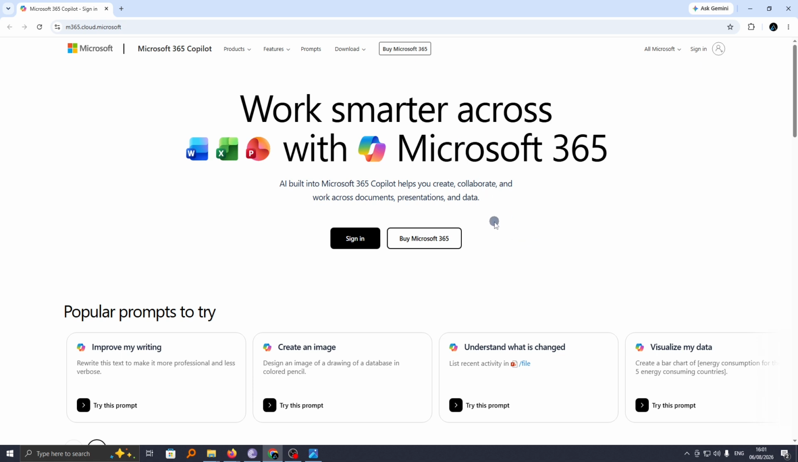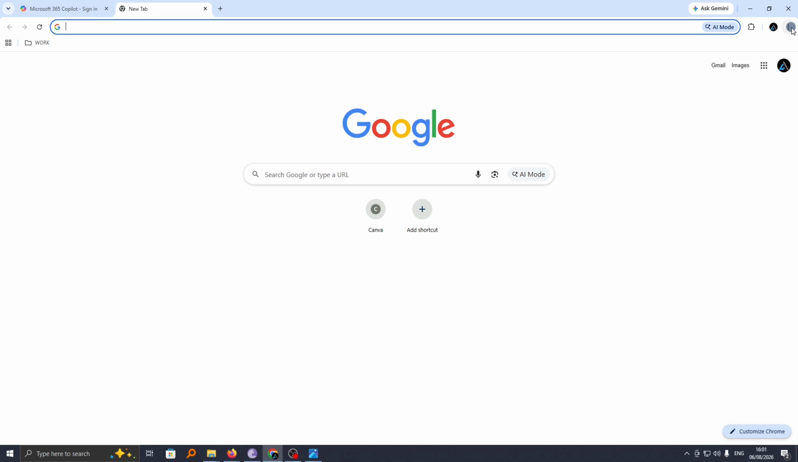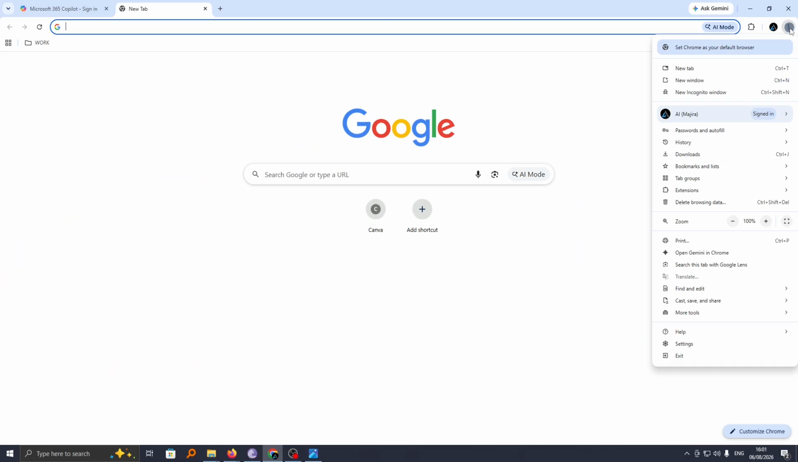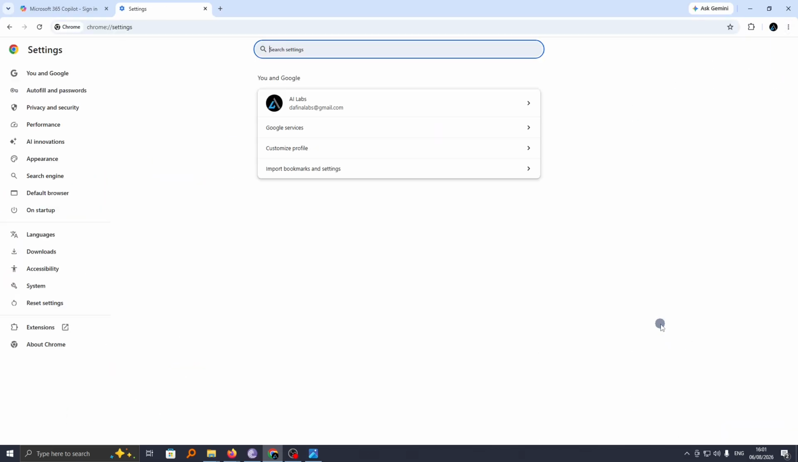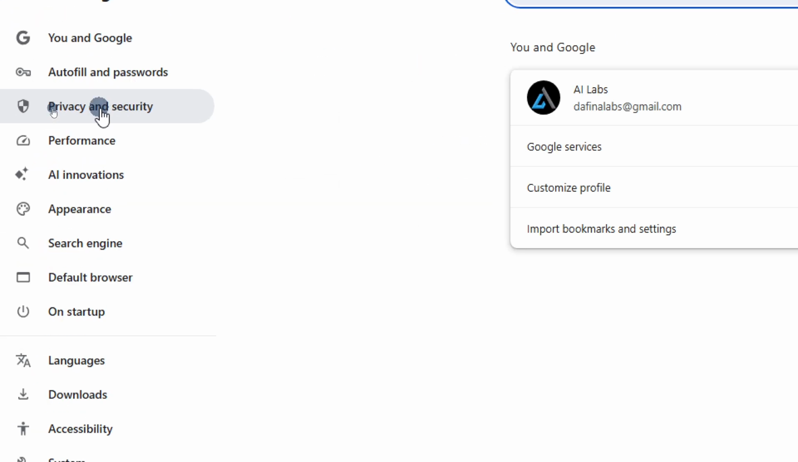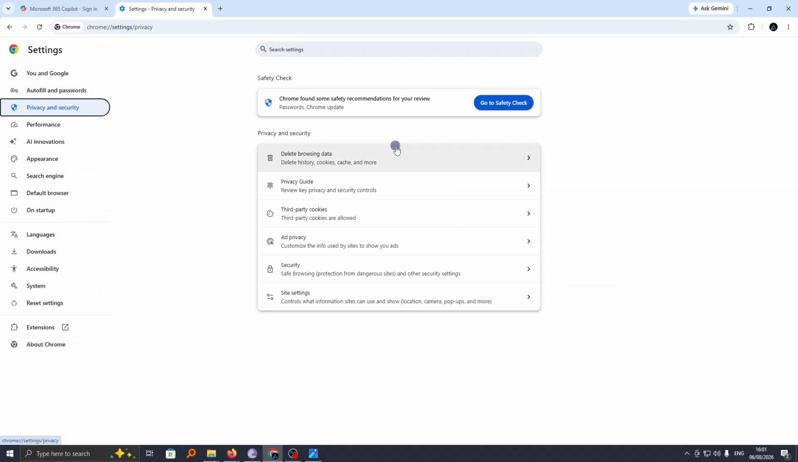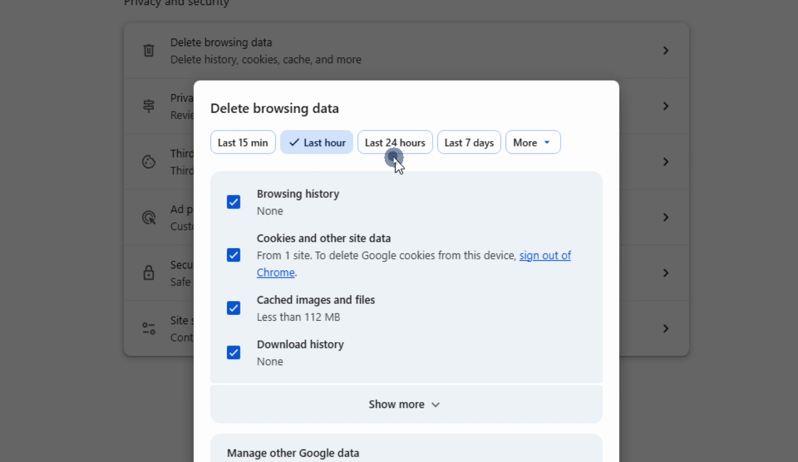To troubleshoot Microsoft 365, you need to open your browser and go to the ellipses here. From these three lines, go to settings. For this tutorial, I'm using Google Chrome. Then from here, go to the privacy and security option. Under this, look for delete browsing data.